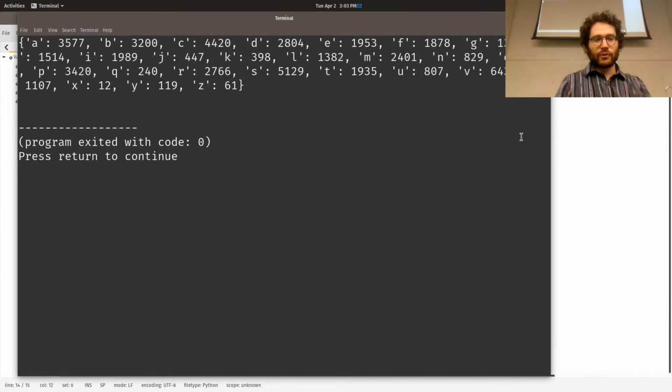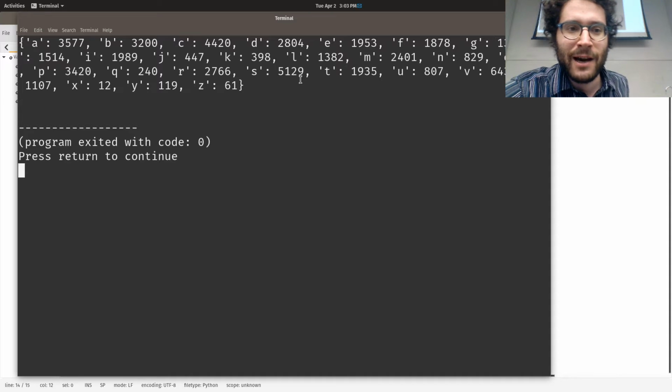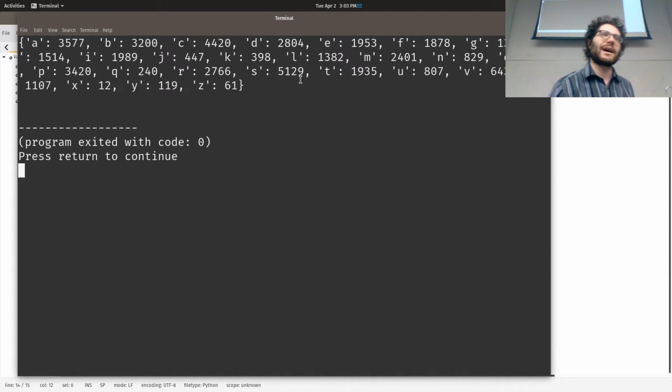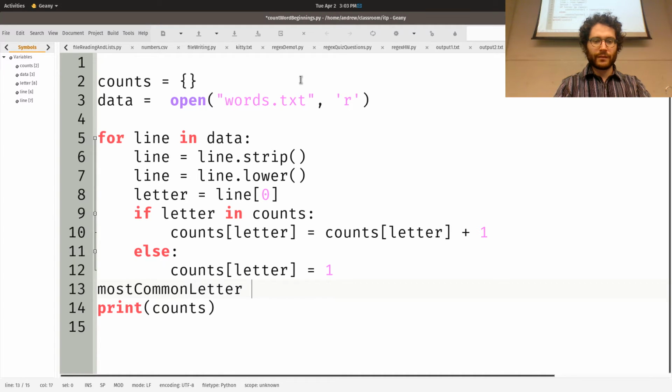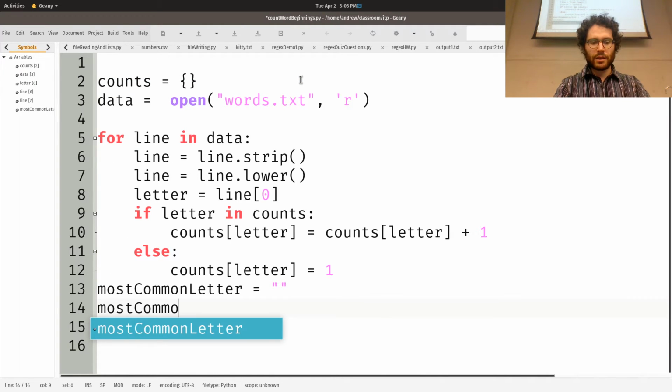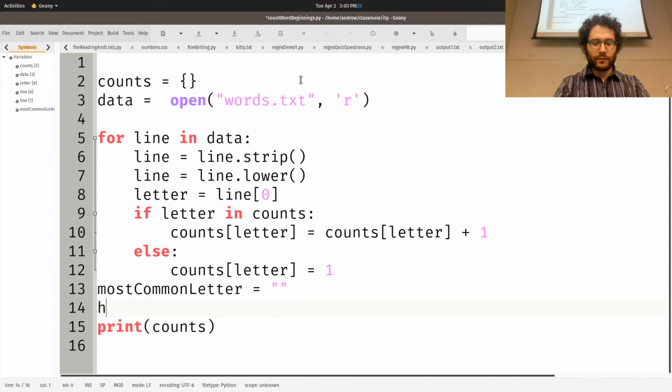So now, which one is the most common? Well, I could look at this and say, honestly, there's a lot, and my memory's pretty bad, but it looks like S is the most common letter that things start with, right? But how could I get the computer to tell me that? So let's go ahead and say most common letter is equal to the empty string, and highest count is equal to 0, right?